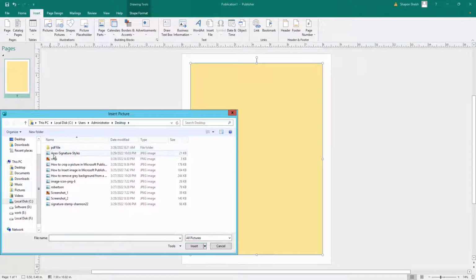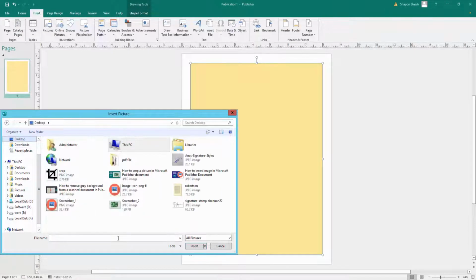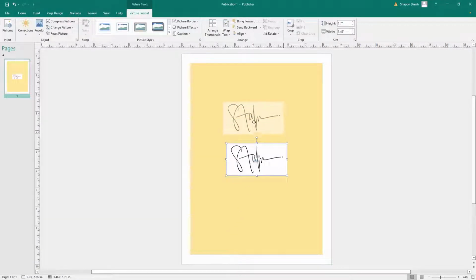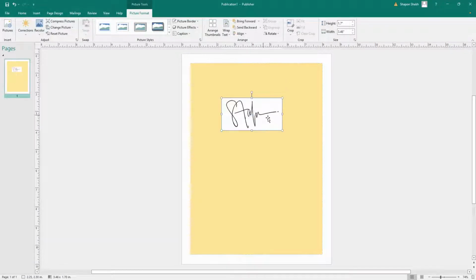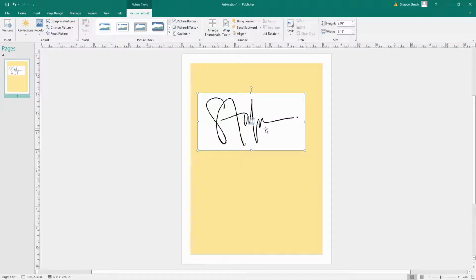I created my signature on the desktop, so I open this. This is the signature and I need to remove this background. This is not so good to see, the white background. I want to remove this white background.